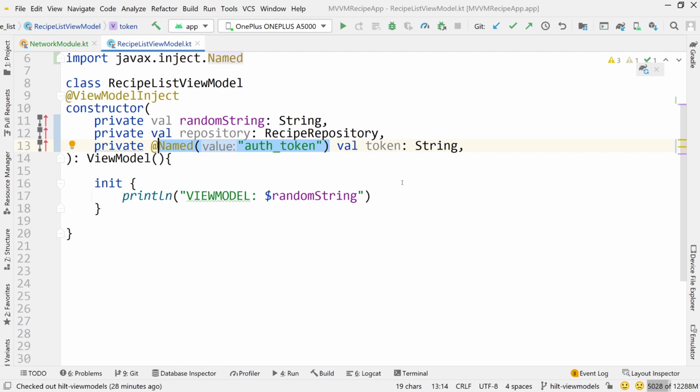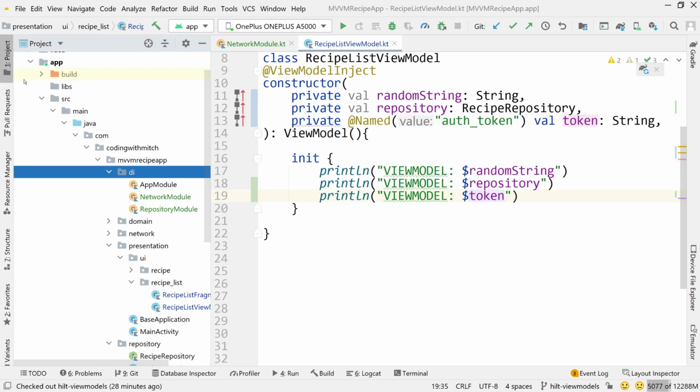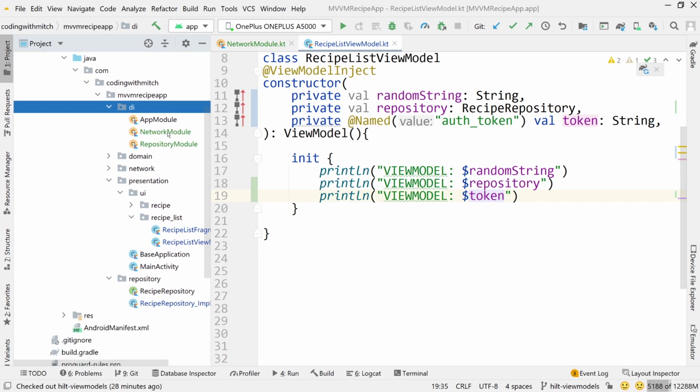So now just to test that everything's working, let's print all this stuff to the log. Let's print the repository, let's print the token, and I don't know, was there anything else that we needed to see? I think that was pretty much it.